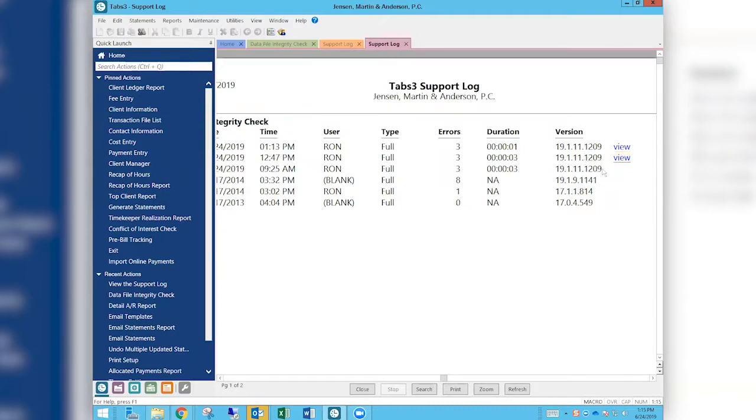Now, you don't have one here because the report that was run here is identical to the report that you would get here, but this report's different. So I'm seeing my last 3 data file integrity checks, and 2 of them have unique reports that I can view through here, and I can see up to 5 of those reports through the support log.